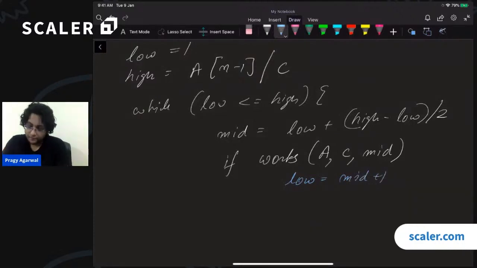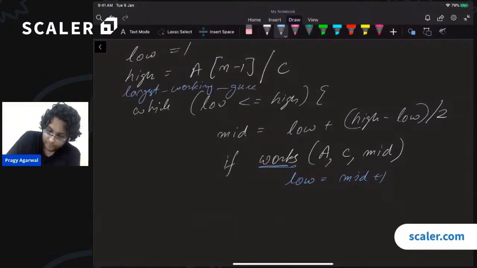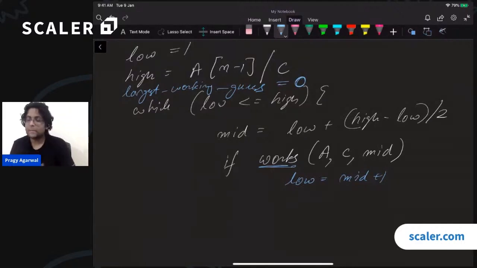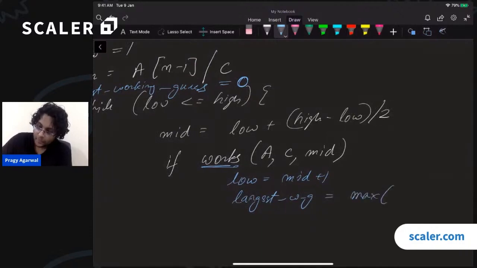But this guess worked, so we must also save it. This was the largest guess that worked. So let me also save a variable over here, largest working guess. And this was initialized with, let's say, 0 or minus infinity, whatever you want. And I can say over here that largest working guess equals the maximum of mid, the current guess, comma the largest working guess.